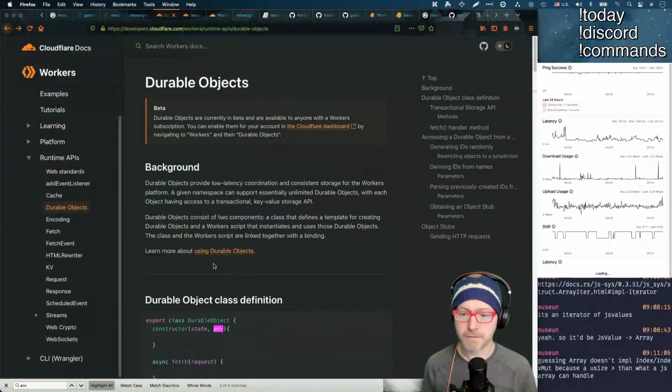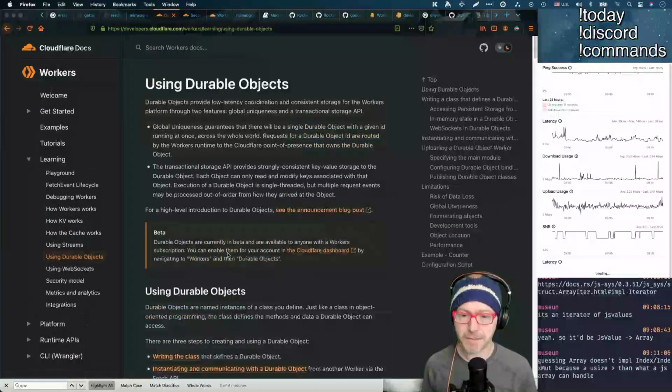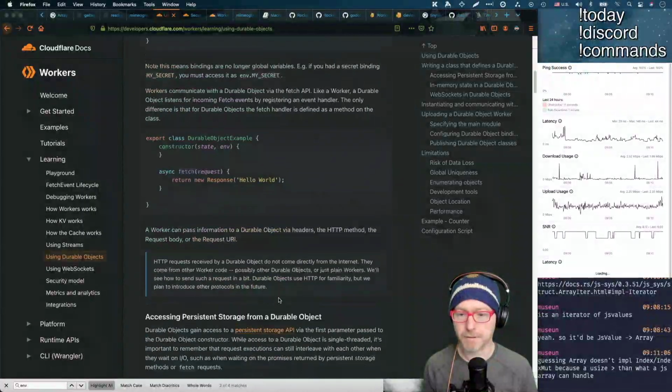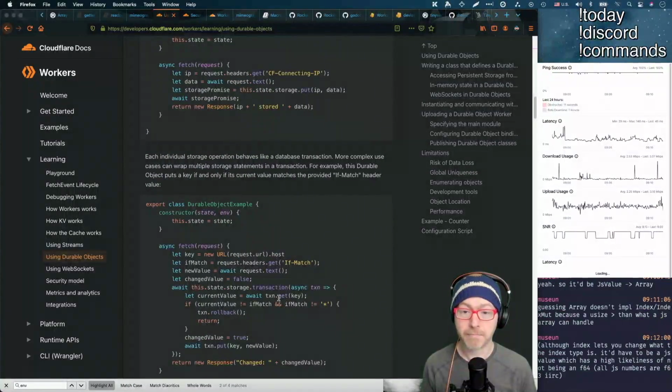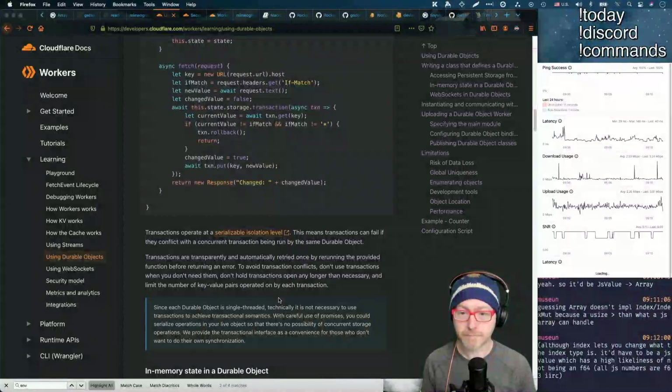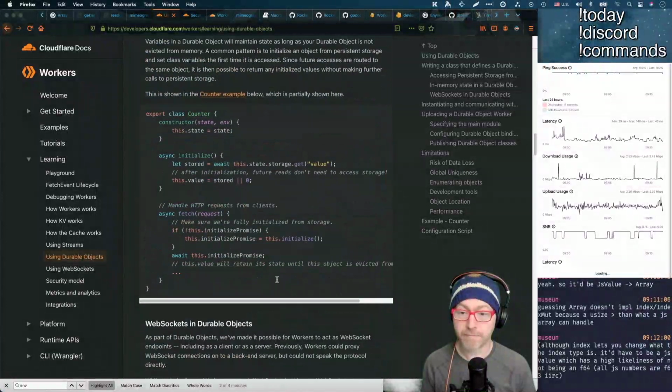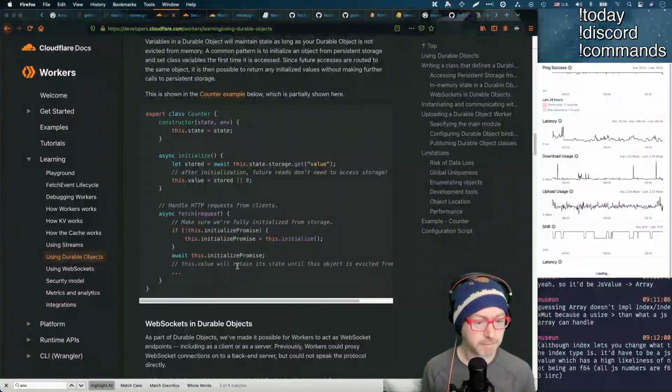Is it on the next page? Oh, yes. Here we go. Counter example, initialize. So in this case, we could store it. And then do this.